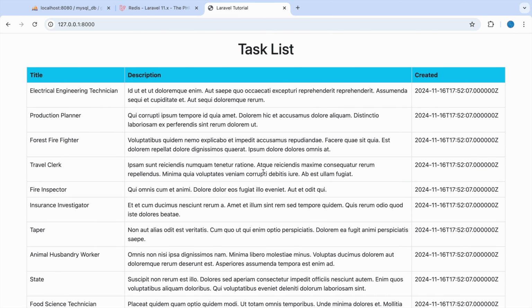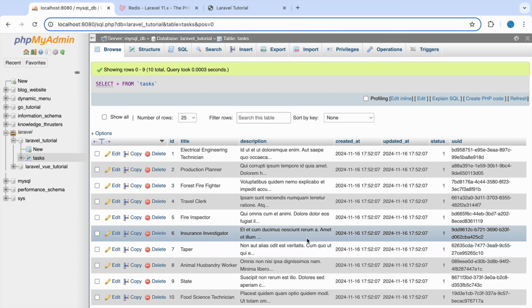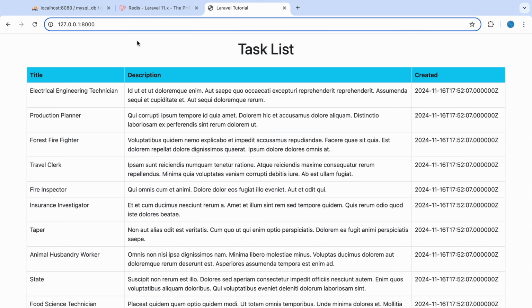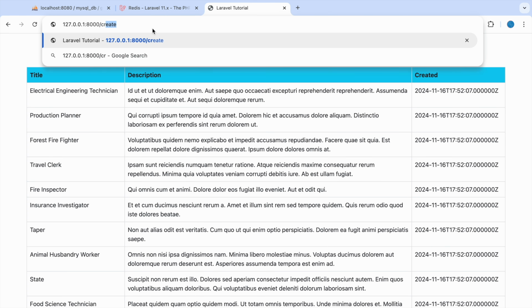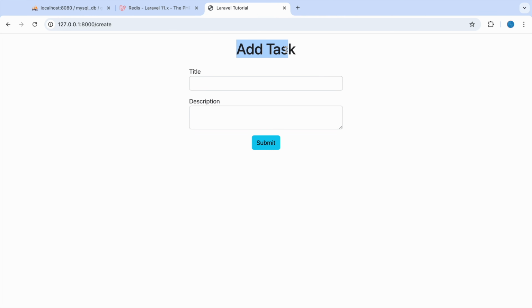So that's the list I have shown you in my previous video. Now let me show you the database. So here in the database, you can see task. The same list is displayed here. Now let me go to create. So here you can see this add form. I'm having just title and description only.